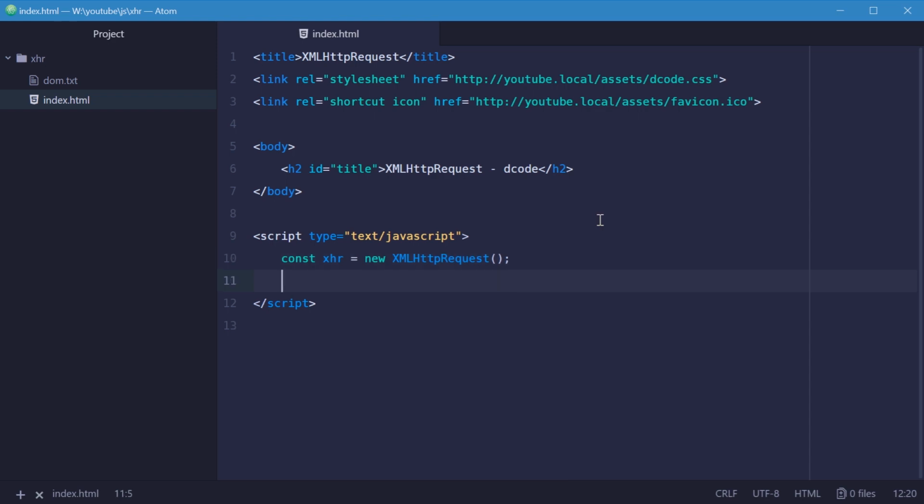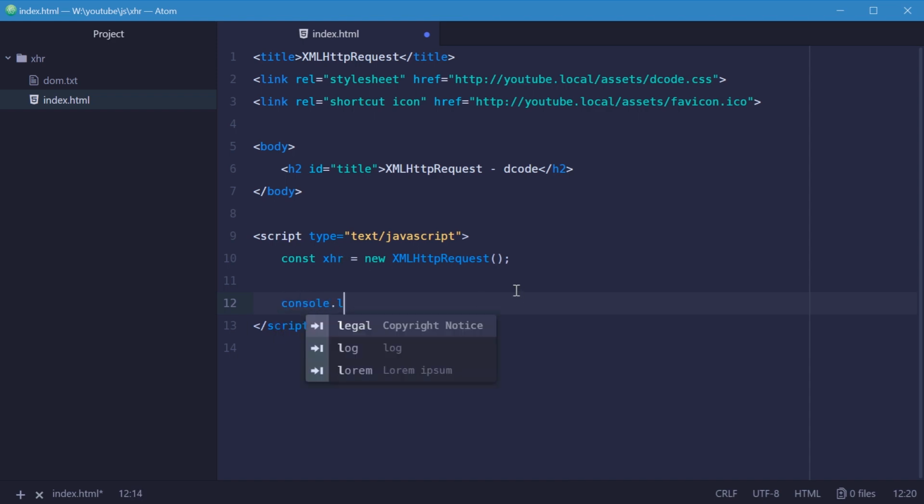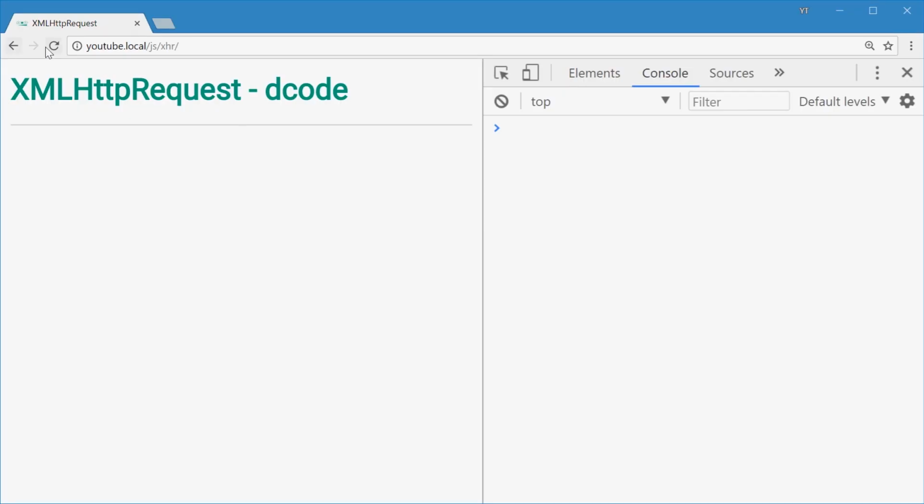Now I want to show you the ready state property of this object. Let's console.log XHR.readyState. I'm going to save this, go in the browser, and then refresh. Okay, so it's zero right now.